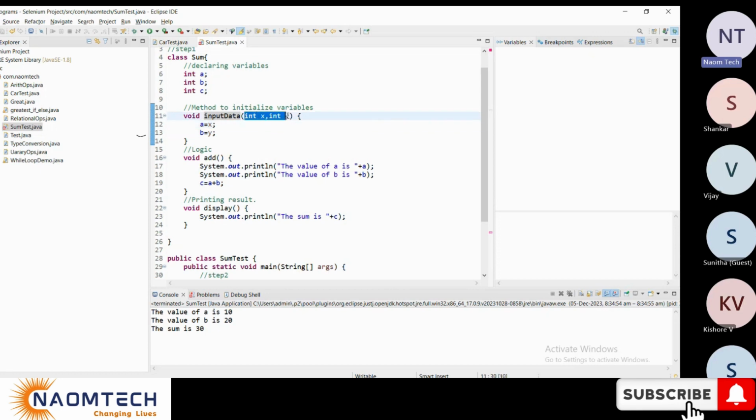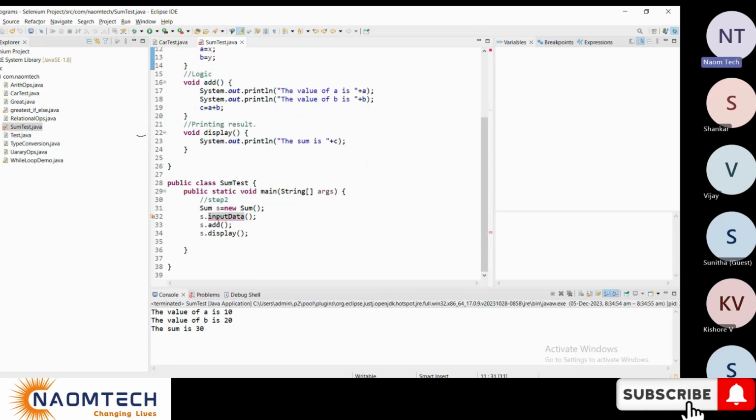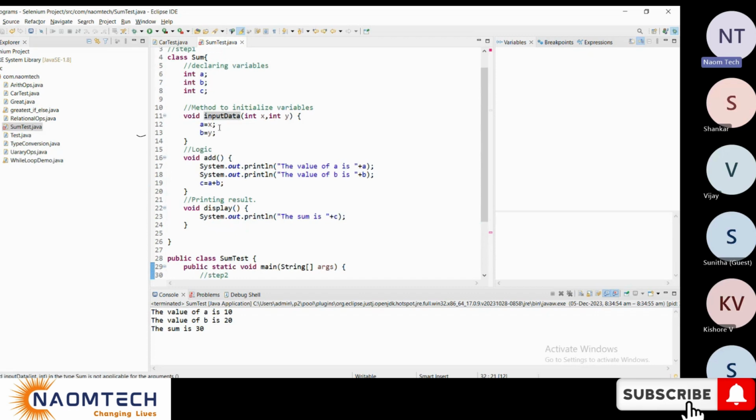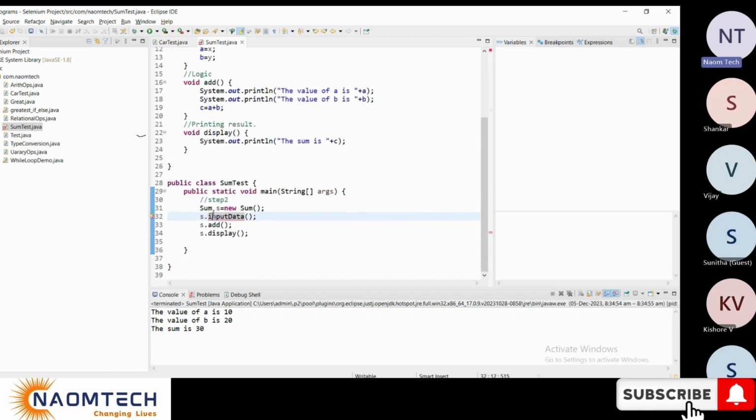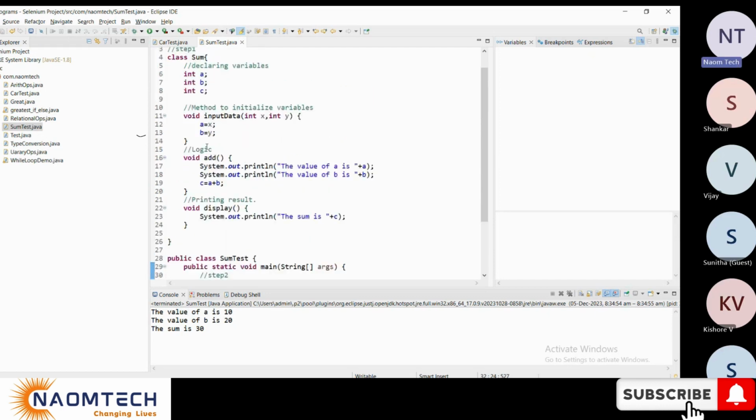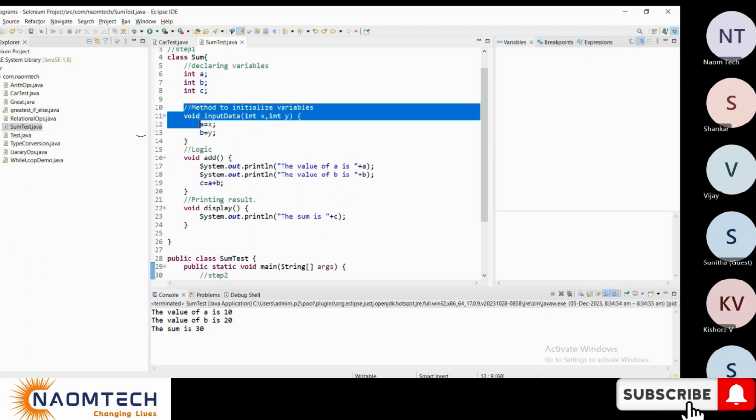So how many parameters are here? Two. Then while calling this input method, this is a method call, right? When you declare a method, if you want to execute it, you should call that method. Through this method call, you should pass two values, say 1, comma 2. Now, are you seeing any error? No error, it's gone. The rest of the program is the same, only this got modified.